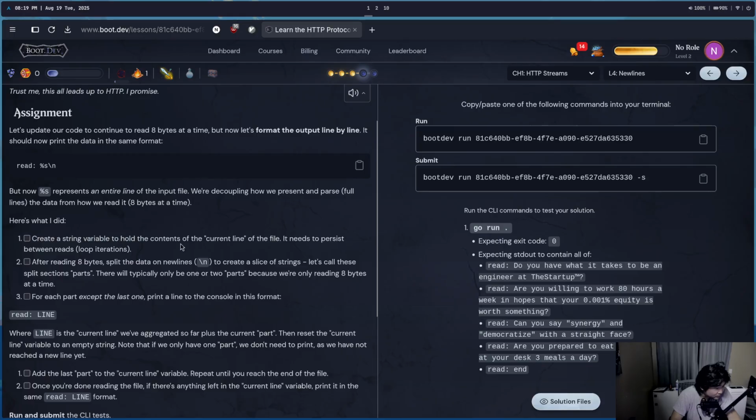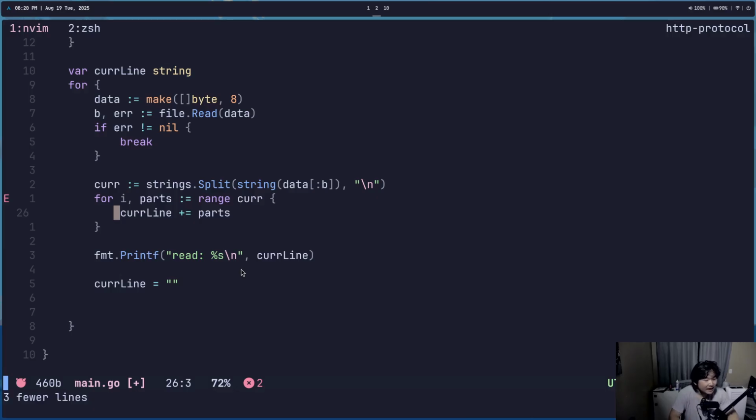Create a string variable to hold the contents of the current line. It needs to persist between reads. After reading 8 bytes, split the data on new lines to create a slice of strings. Let's call these sections parts. There will only be one or two parts because we're only reading 8 bytes at a time. For each part except the last one, print a line. Okay, but the problem is what is considered a line here?